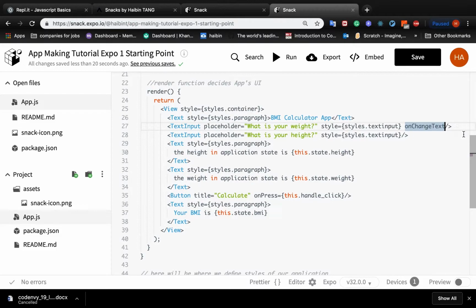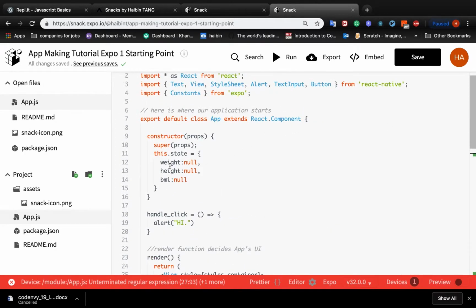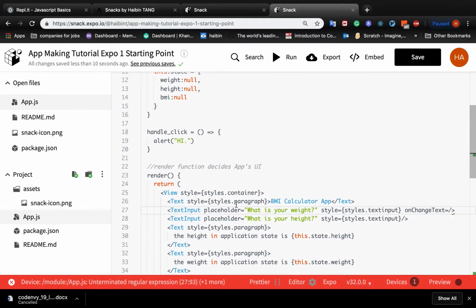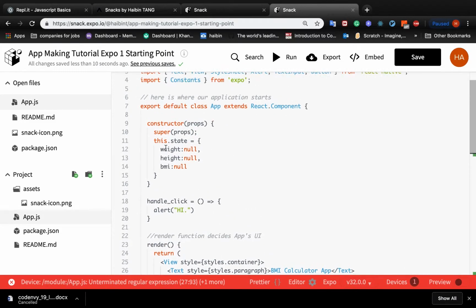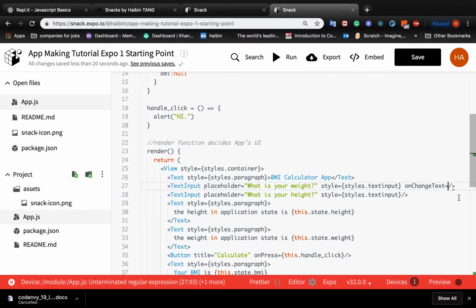In this case, what we want to do is communicate the value of this text input all the way back up into the application state: weight, height, and BMI. Actually, we only need to pass in weight and height. The BMI value will be calculated later on. So onChangeText, do something, and remember, to do something you need a pair of curly brackets, so ask it to do something.